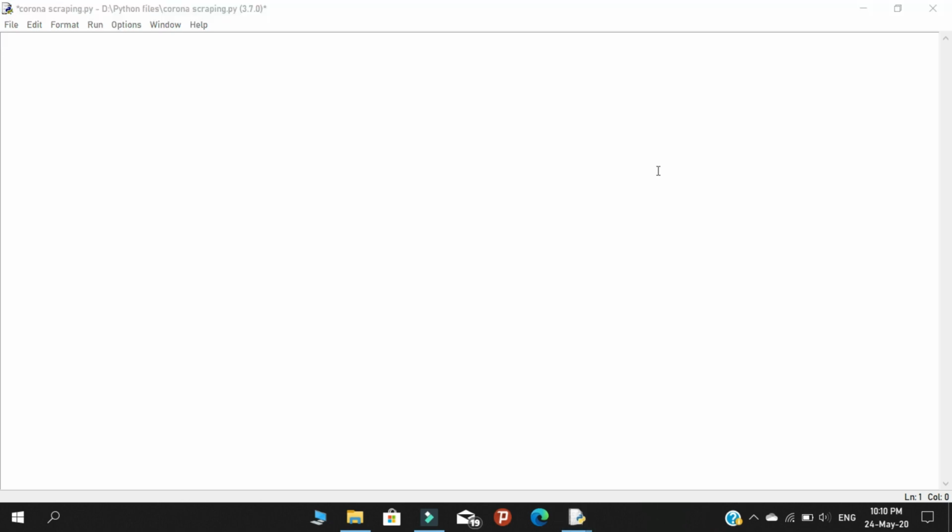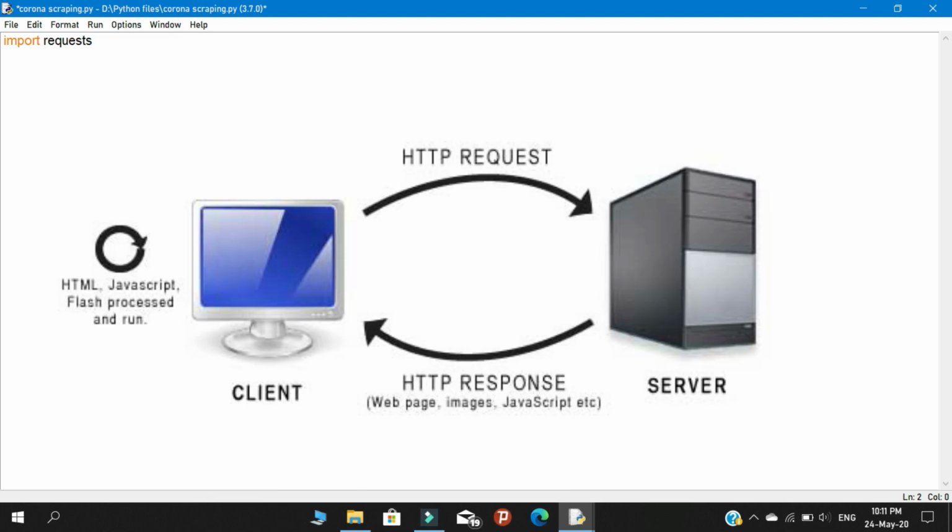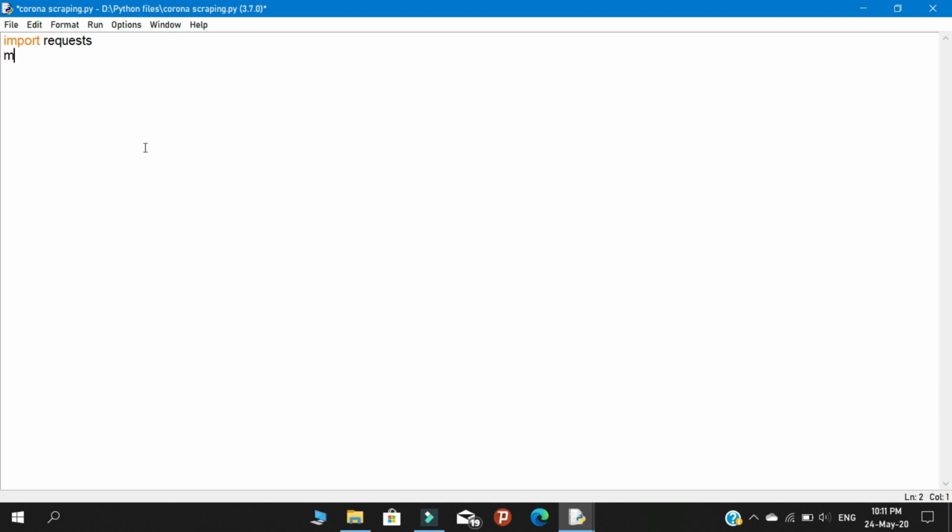So here we are using two modules to scrape the website. The first module is the requests module. So let's import the module requests. The requests module is used to send an HTTP request to any server and receive the HTTP response back. We will use the requests module to send the HTTP request to the Worldometer website and get the response back. So let's import another module.